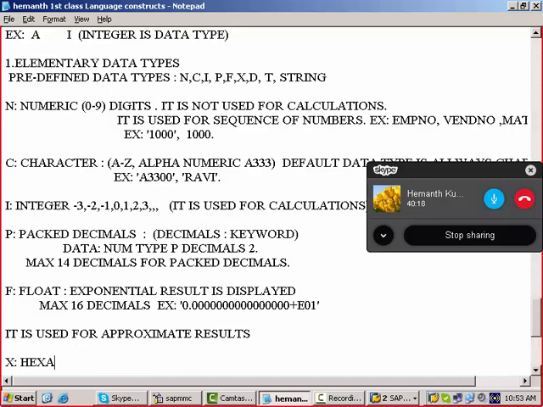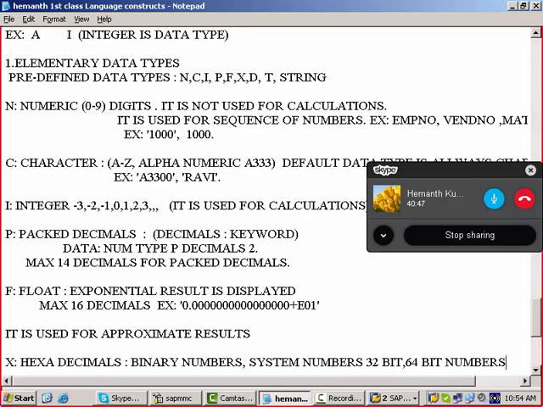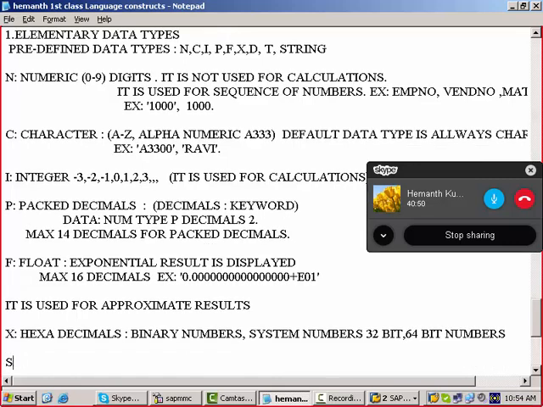X is for hexadecimal. This is for binary numbers, system numbers. Big numbers are stored in hexadecimal form. And system numbers. Inbuilt, the system is using the hexadecimal form always. We don't use it. 32-bit numbers, 64-bit numbers, all this.